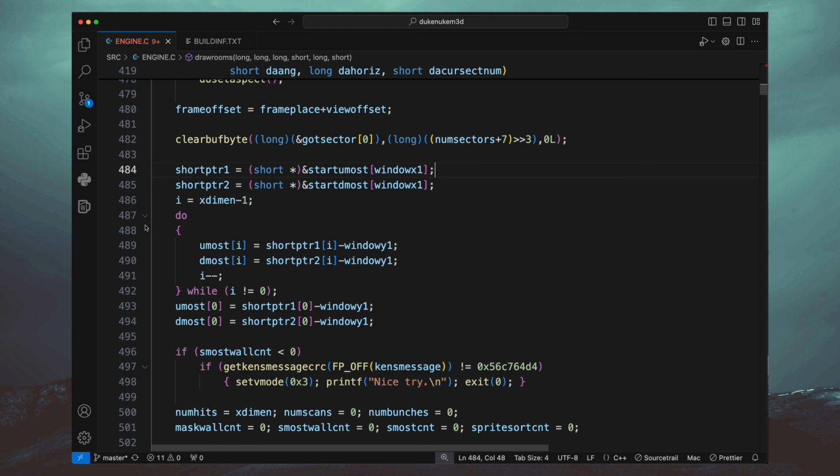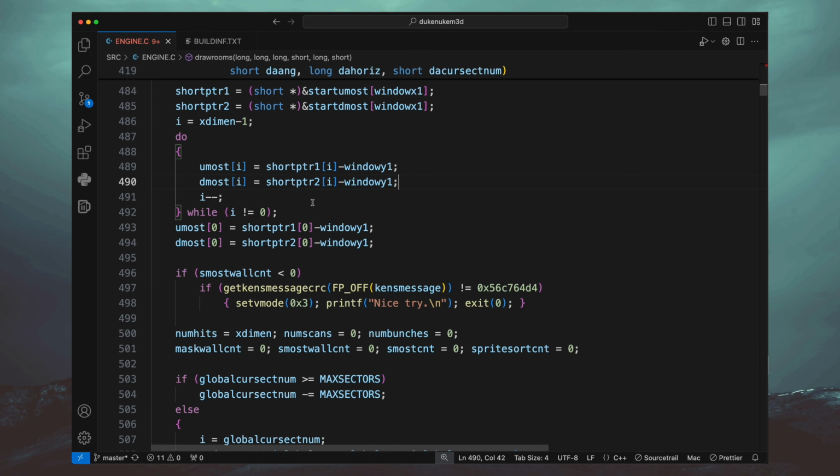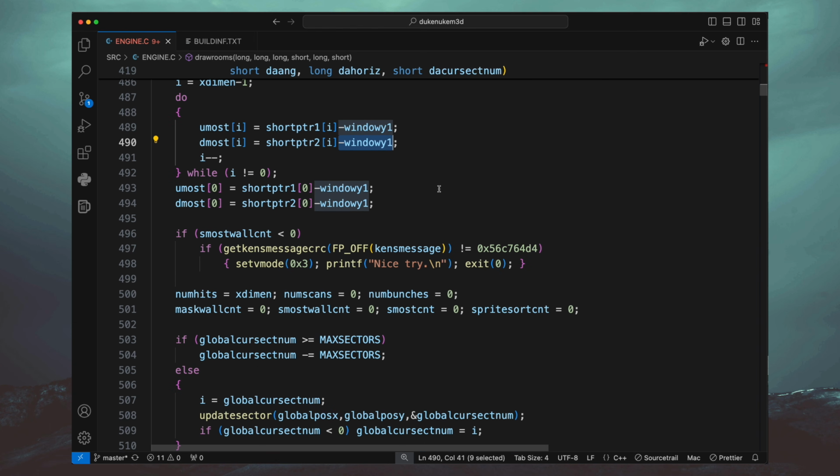Okay, then we have this. This sets up the loop that populates the actual render-time clip arrays, and this loop does one thing. It takes the starting vertical clip values from startumost and startdmost and translates them into window-relative coordinates by subtracting windowy1. Why is this important?